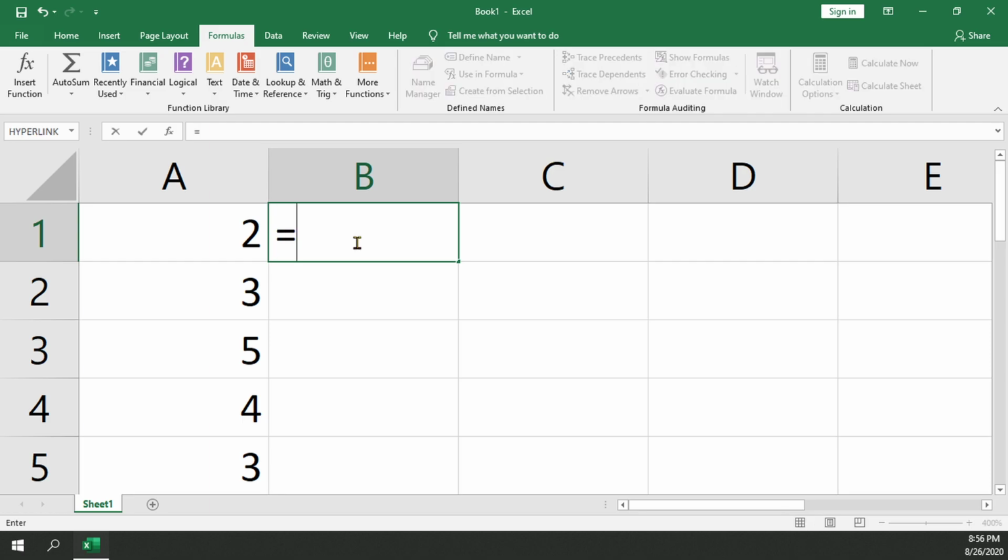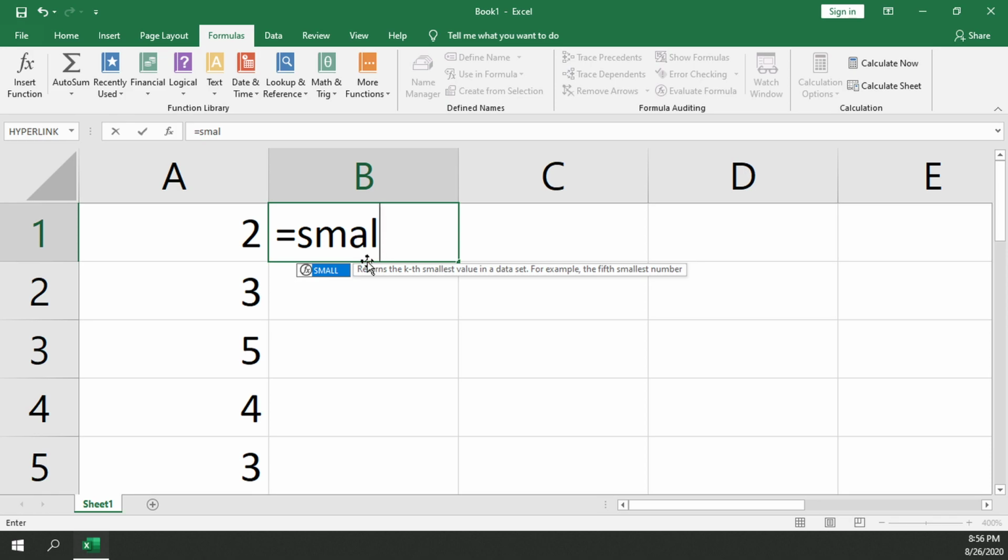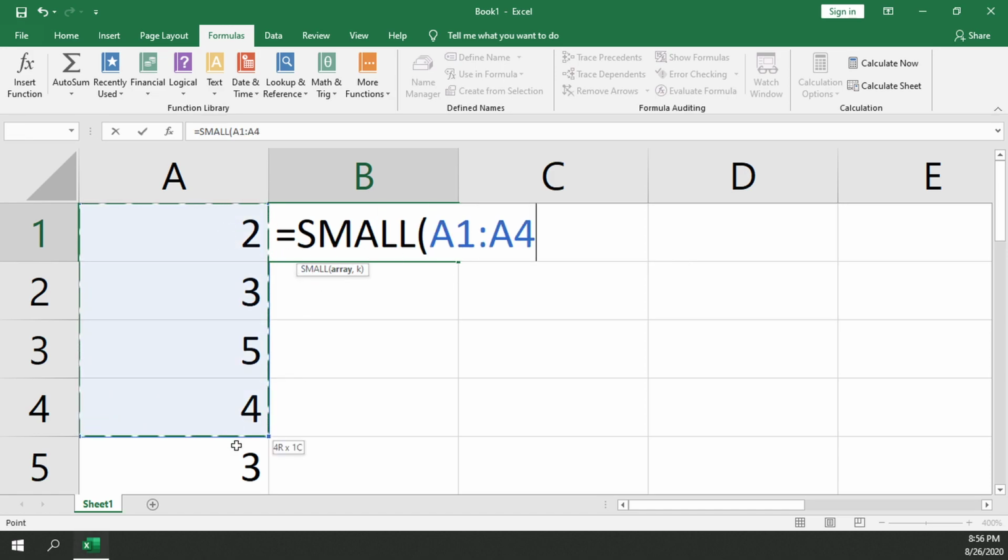So we'll go ahead and start the function off always with an equal sign, and then we'll type SMALL. As you can see, it returns the kth smallest value in the data set. For example, the 5th smallest number. Double select on that. We'll select our array here, comma, and then we want the, should we go with first or largest? Let's go with the first smallest number. Close off the parentheses, hit enter.